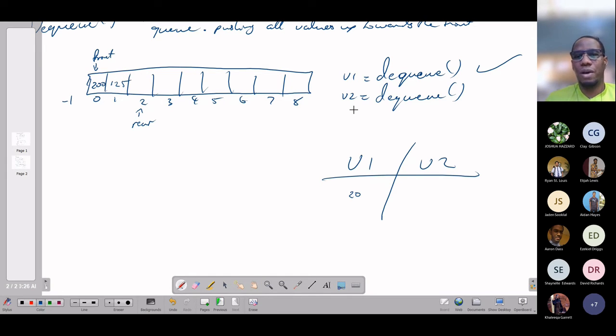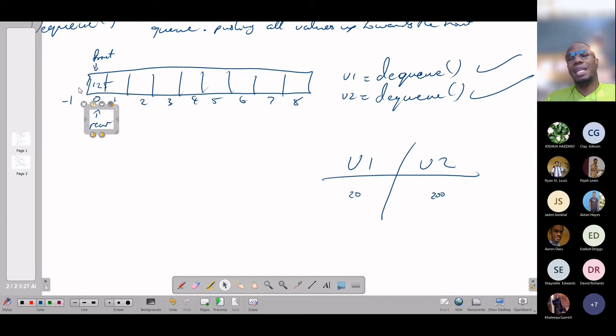When I call the dq for v2, the same thing happens. The value of 200 is going to go into the variable v2. The value of 125 will move up. And also, I forgot to move the value of rear. The value of rear will also move along with all of the values, so that the rear signifies where the last position is in the list. When we had only moved v1, rear would have been in position 1 because we had 200 and 125 inside of there.